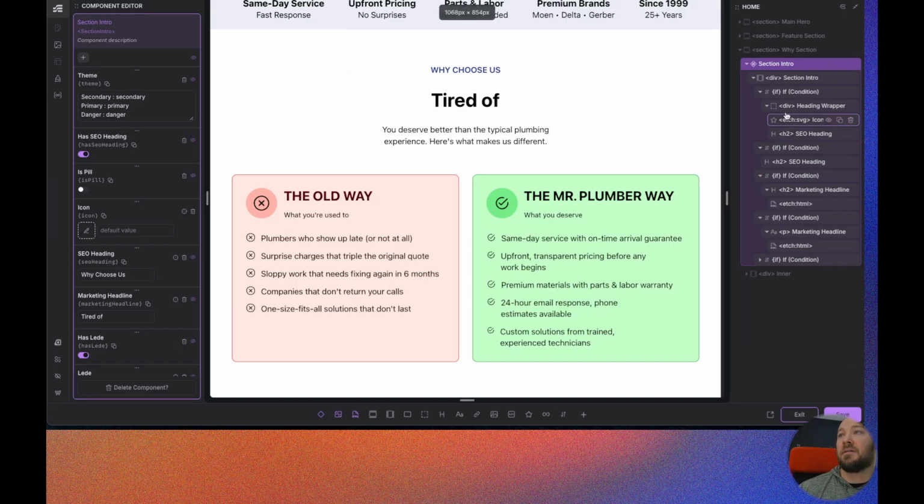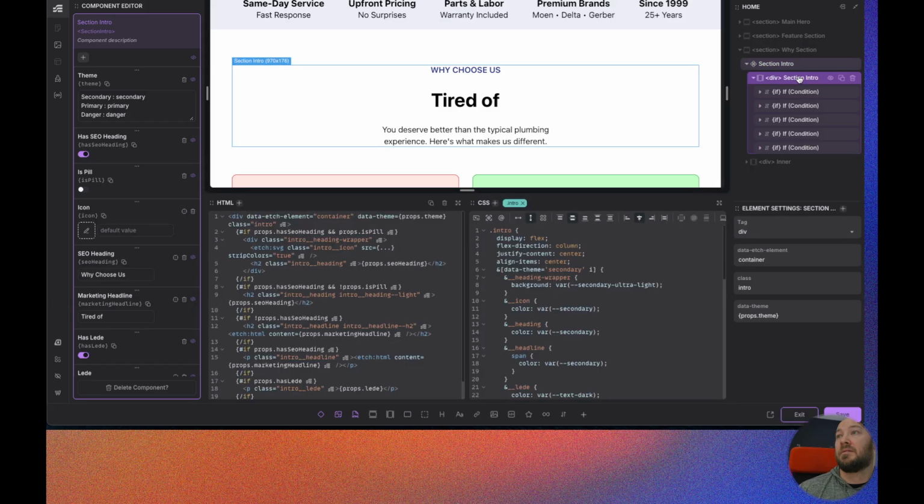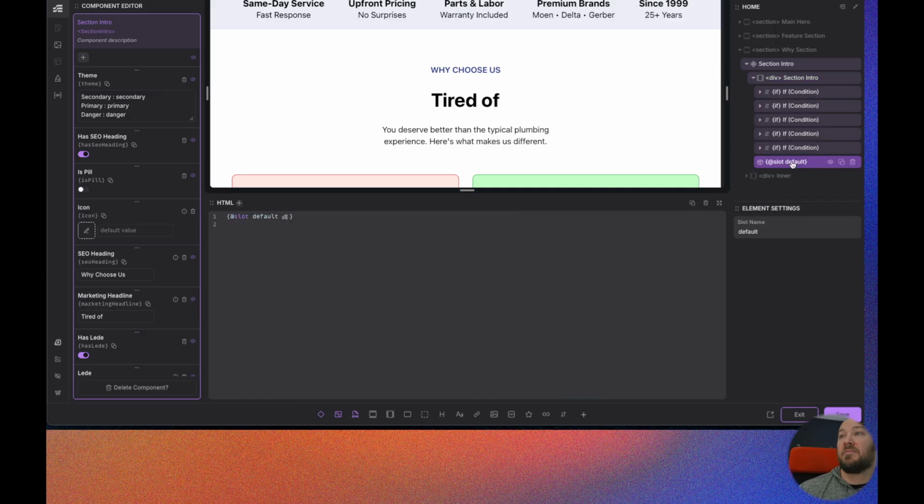edit component. I am going to close all of these. And inside my section intro, I'm going to add a slot to the bottom, and we'll just call this, I don't know, bottom slot. Not sure how I got in the middle of that. Bottom is what we're going to call it. You can see that changed.